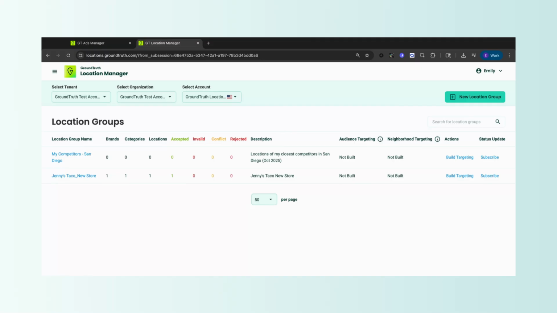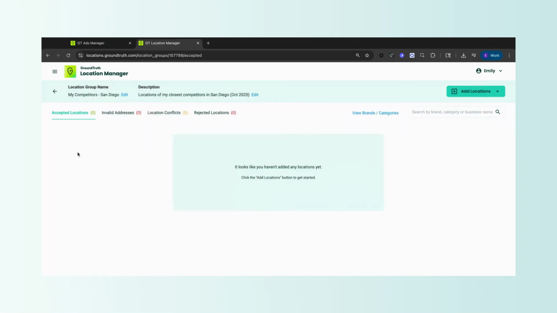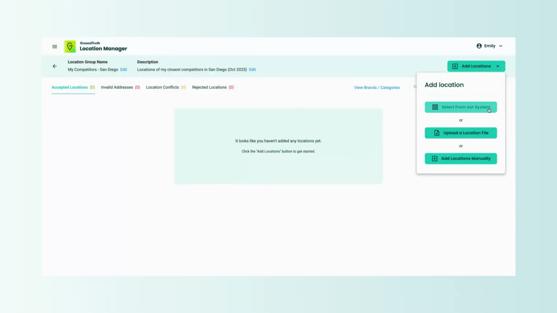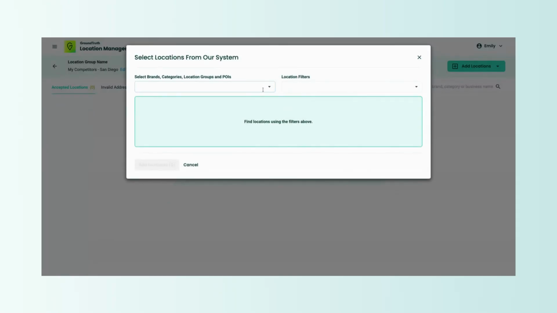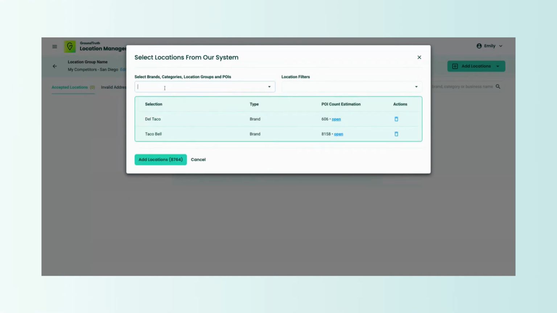Now, let's add locations to your location group. Click into a location group, then select Add Locations in the top right corner. You'll see three methods for adding locations. Method 1. Select from our system. This method allows you to pull POIs from our database based on specific brands or categories and existing location groups.